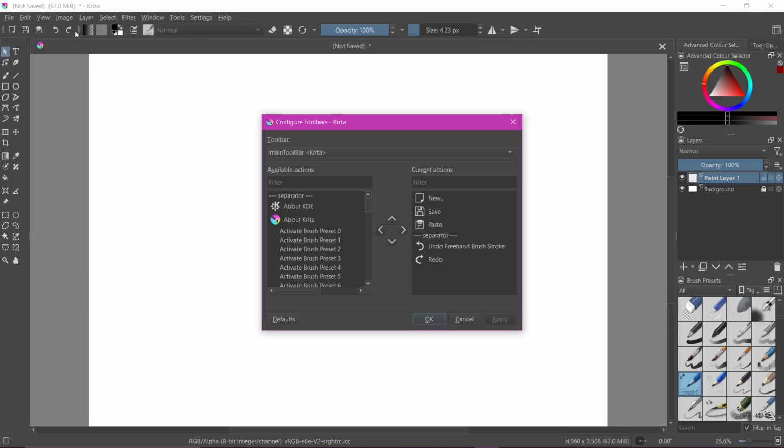At the moment in this area, we have these actions. We have new, save, paste, undo, and repeat or redo. And we can see this here in this section, the current actions: new, save, paste, undo, and redo. In this case, it says undo freehand brush stroke because it is the most recent action that I have done. Here we can choose what we believe will be the actions that we will use the most or that come in most handy when working on a project. That way we will have them in easy access all the time.